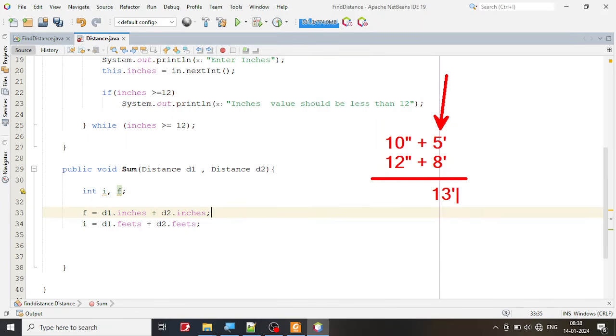13 inches. Now what to do? Out of these 13 inches, I have to transfer 1 there. How can I do that? I know that if I take 13 and divide it by 12, remember 13 is an integer, 12 is also an integer. The result I'm going to get is not 1 point something. So you know very well, 12 divides it 1 time, plus 1 is remaining. This is integer, this is integer, so the result will also be an integer. You won't get any fractions here.